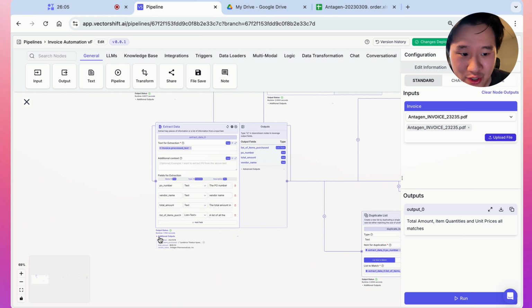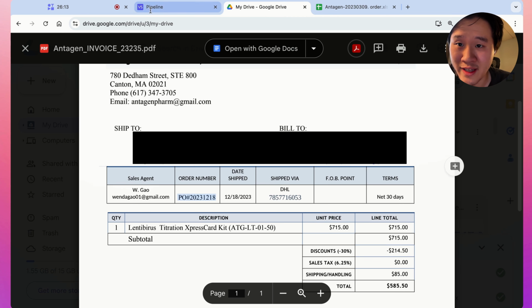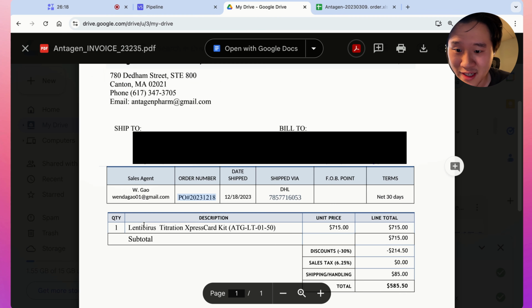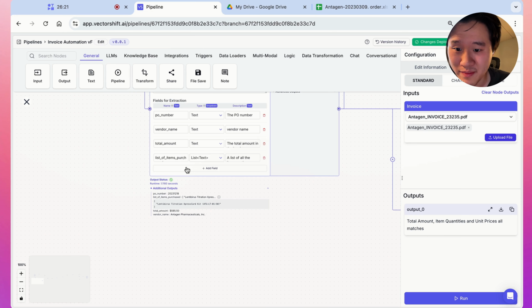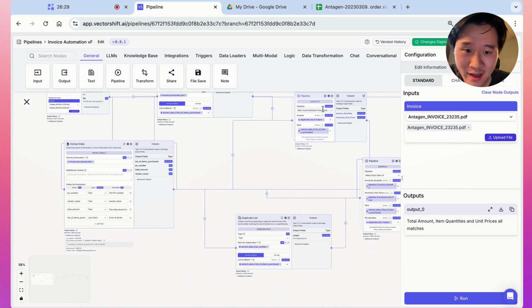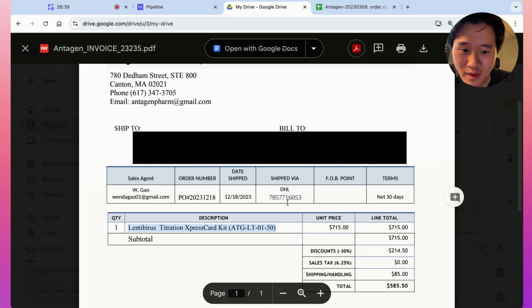And you can go ahead and click additional outputs. It says the PO number is 20231218, just getting that number right here. It's getting the list of items purchased. There's only one item in this list, which is right here. And the total amount is 585.5, and then the vendor name is here. Then we're going to run this list item extractor on this only one item in the list. So the output is this invoice quantity is 1, and the unit price is 715, which we're getting, 715 and 1, right here.